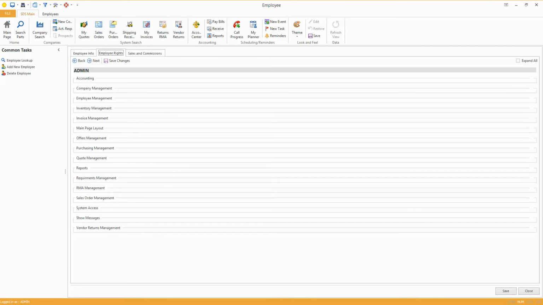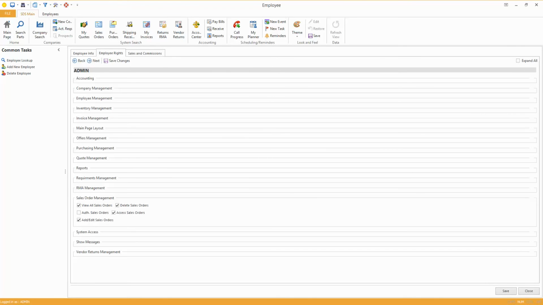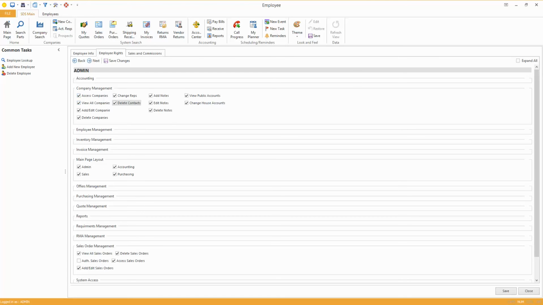I'm going to look at the employee rights. I'm logged in as admin. Now on here, as you can see, there's many different options, as in layout and how much access you have to different parts of the system. I'm going to click authorize sales orders and I'm going to save that. That's how easy it is to grant access and take access away from different users within the system.